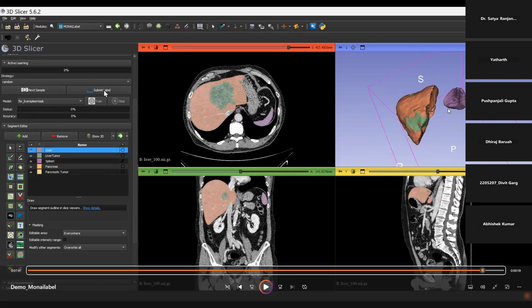If you want to only focus on the liver organ and not the lesion, you can just close this eye. Then the tumor is not visible, only the liver and spleen are visible. If you want to just see the spleen, you can switch off this eye for the liver and for the tumor, then you can see the spleen only. So this is how you can go for annotation in 3D Slicer in MONAI Label.